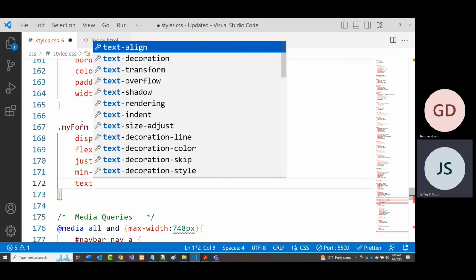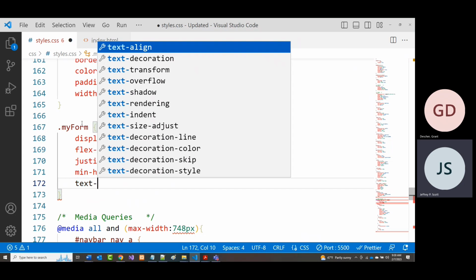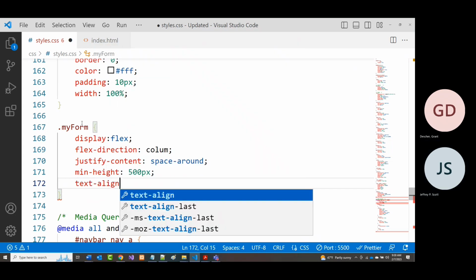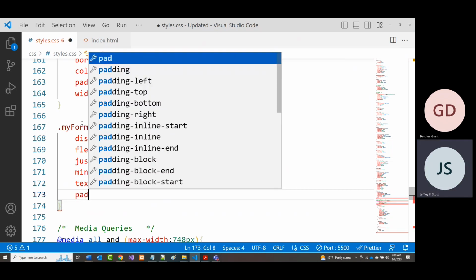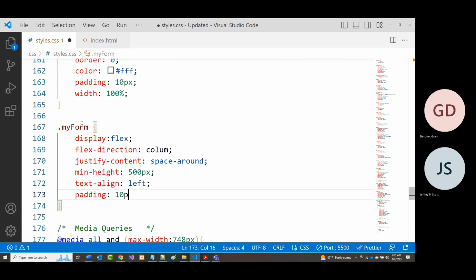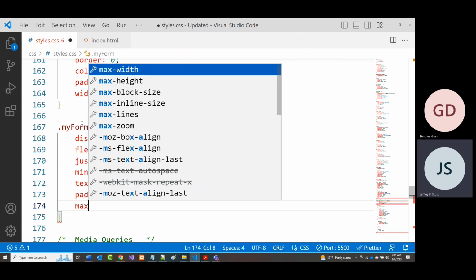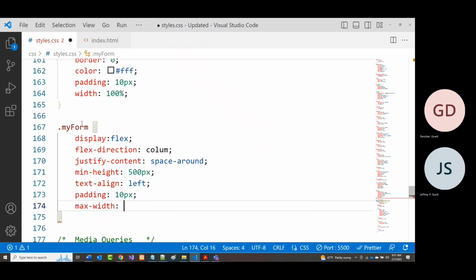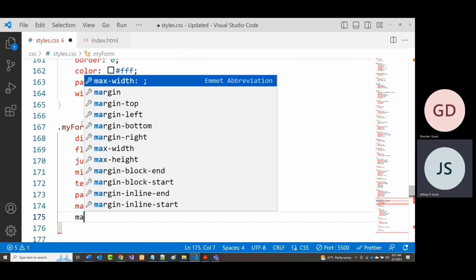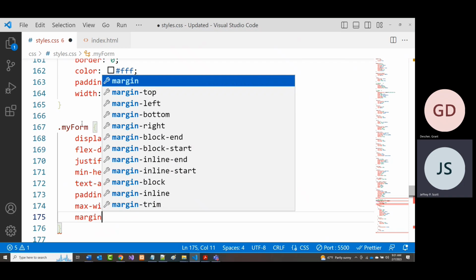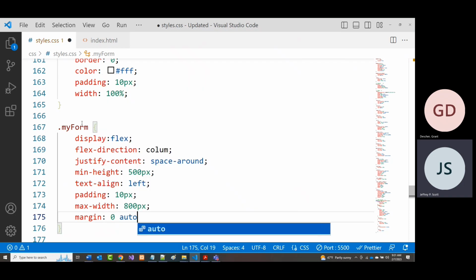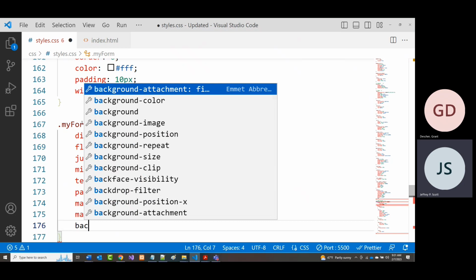We're going to align our text to the left, not center like we have been doing. Give it some padding. Give it a maximum width. Some margin. We want it to be centered in the middle of the screen, so 0 auto. And we'll give it a background color.